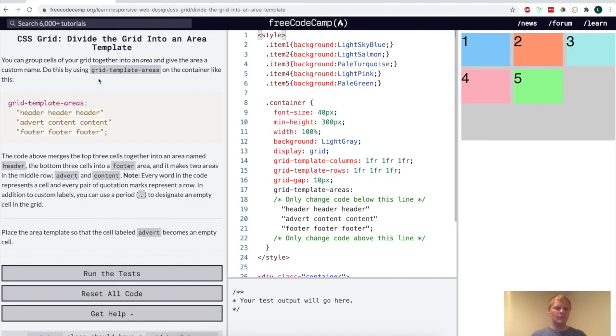Yep. All right, now we want to divide the grid into an area template. So the way that's done is by doing this. Like you can name them different things.